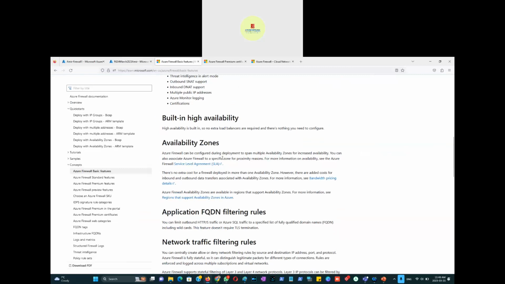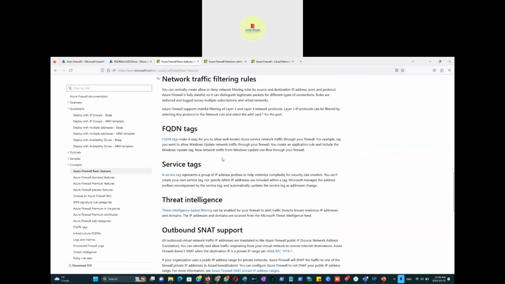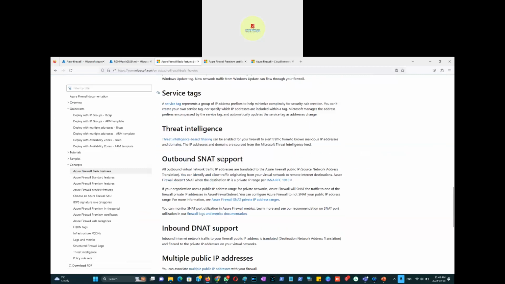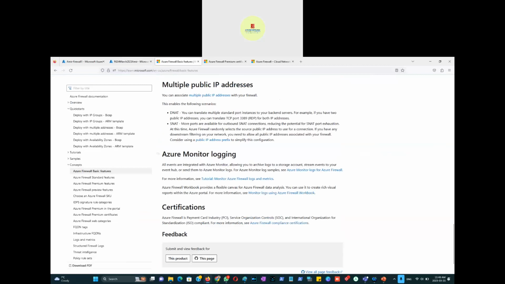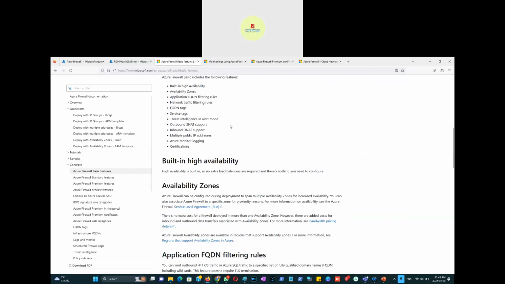In the basic firewall features, they had shown a map as well. FQDN, threat intelligence based filtering, it does that to multiple IP addresses, inbound, SNAT, Azure monitoring. Monitor logs using Azure Firewall workbook. Okay, we need to talk about this. I'm just going to open that separately. But what I wanted to show you was actually the VNets.